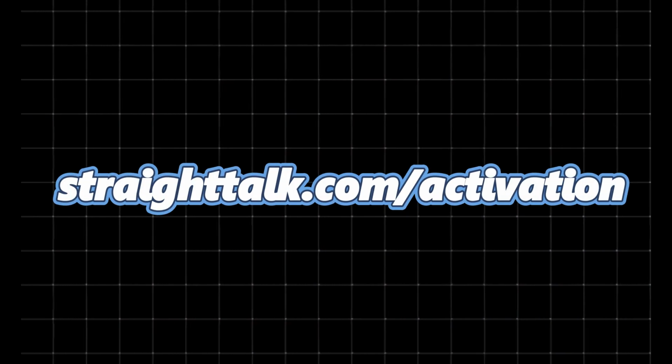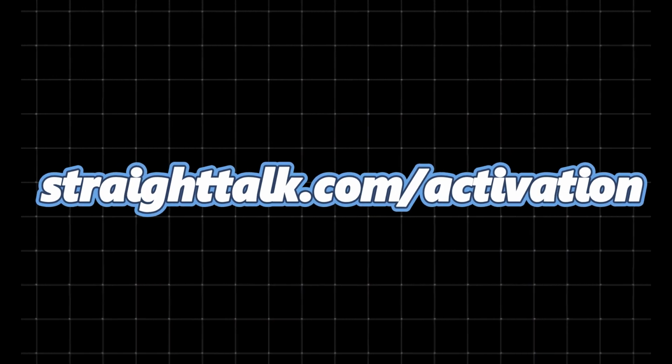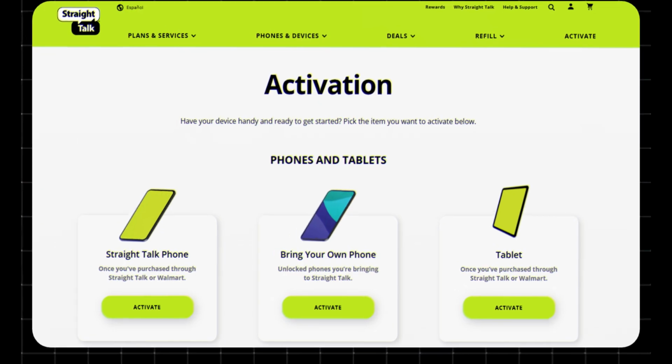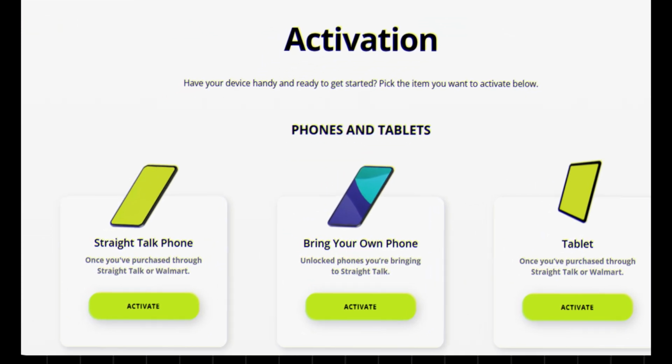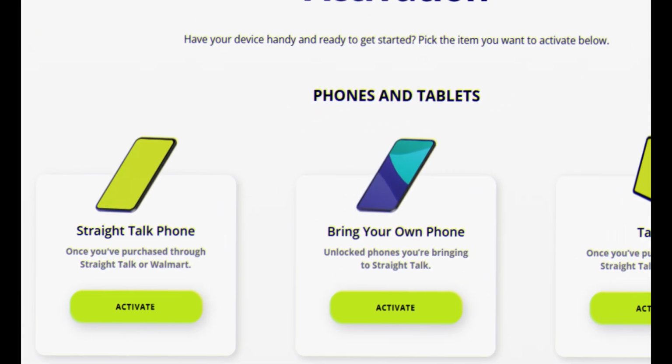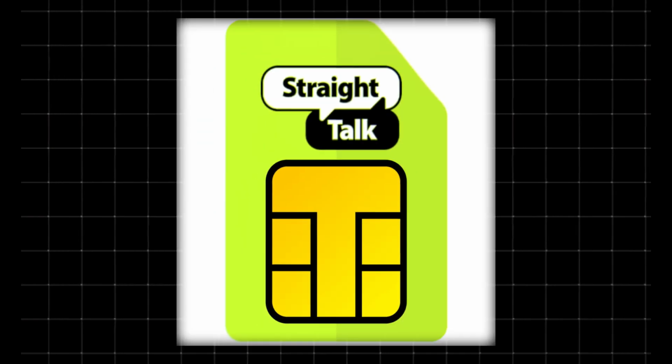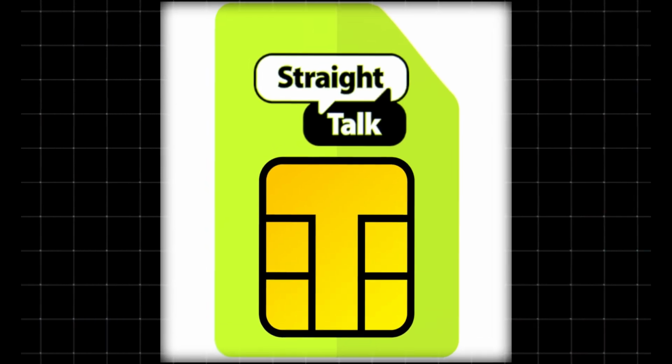Method 1. Activate online. Open straighttalk.com/activation in your browser. You'll see options to activate your service. Under Select your device type, choose 1. Straight Talk phone, if you bought it from them. Bring your own phone, if you're using an unlocked device. Make sure your SIM card is inserted into your phone before continuing.